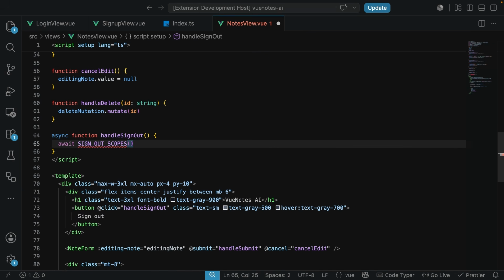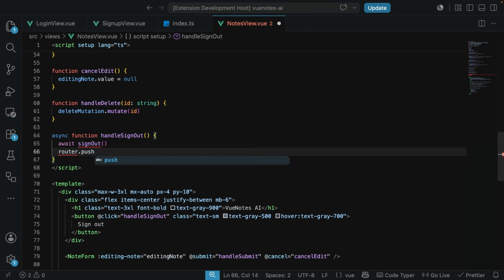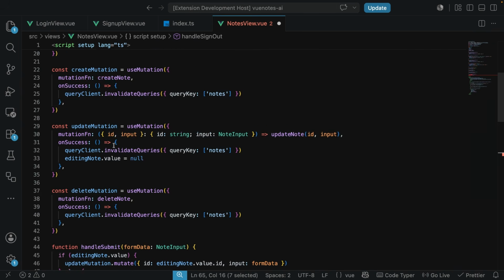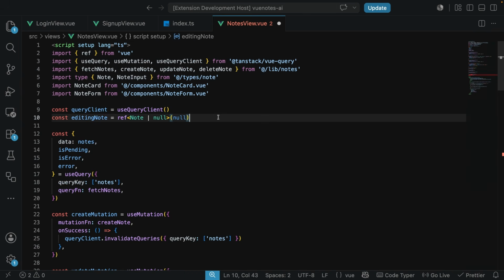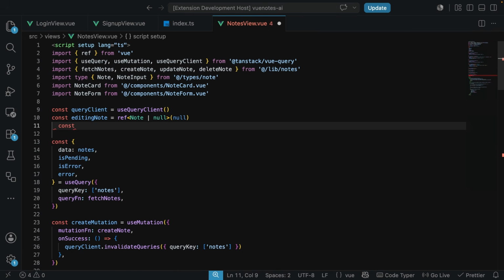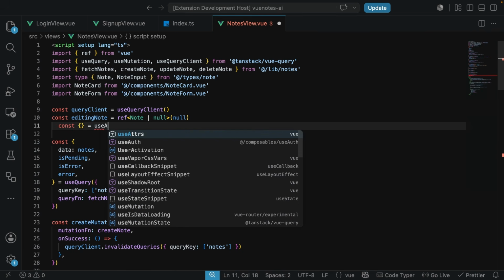I would then want to push the user. So we're going to say router.push. I want to push the user over to the /login page. Yeah, so we have this error over here because we do not have signOut. So do we have our useAuth here? Nope. So let's bring it in. So we're going to say const, this is going to be equal to useAuth here.